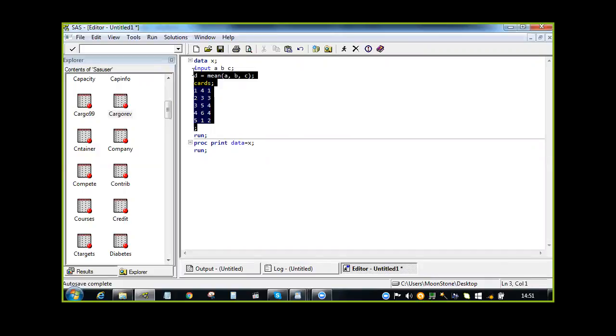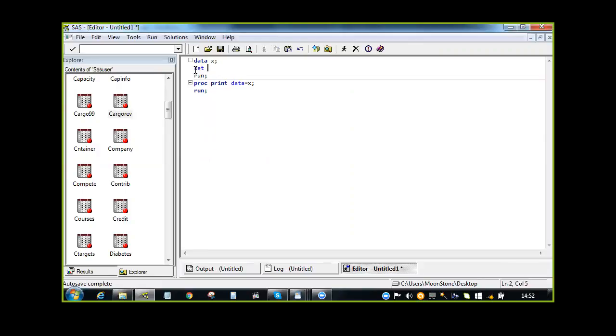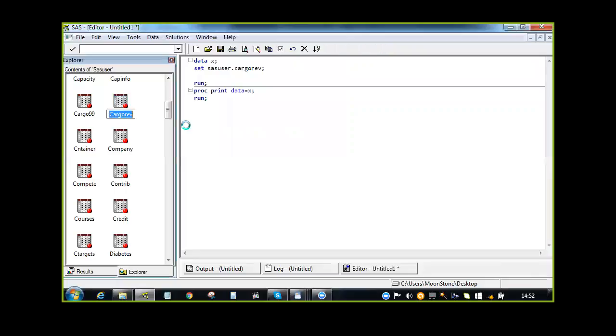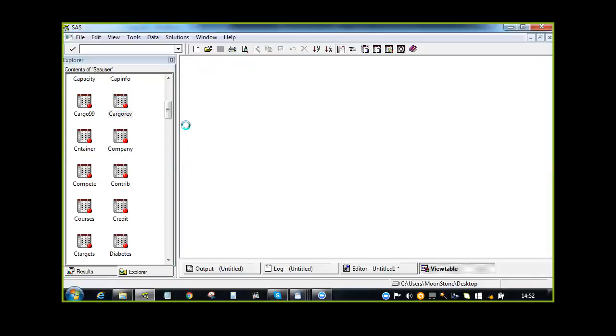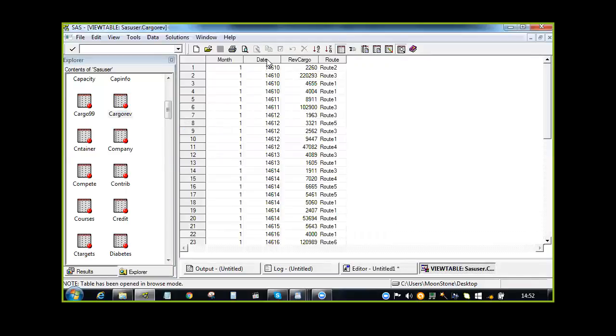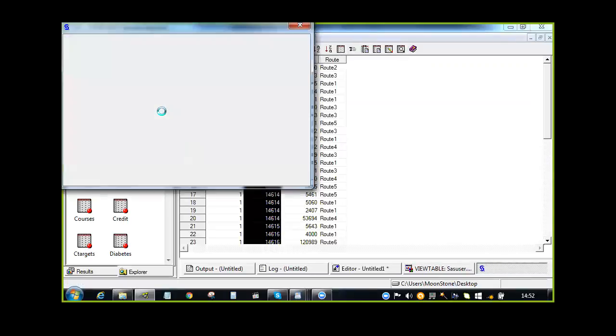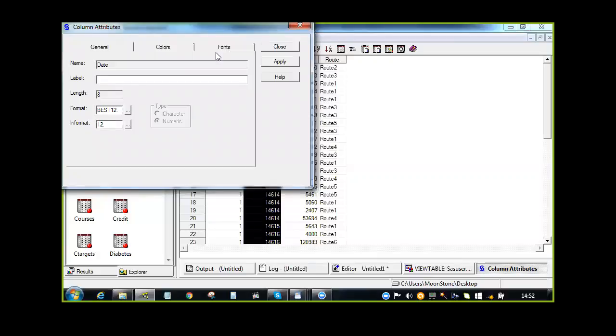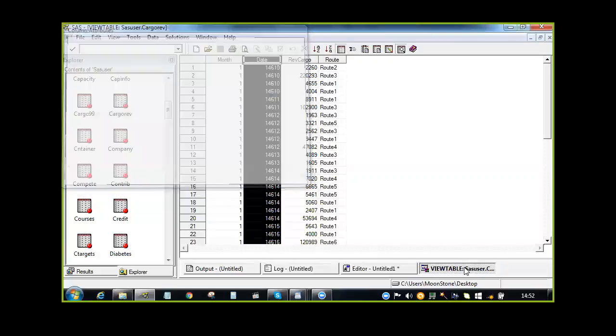So what I can do is create my own. I can use this and provide the format also, right? I will use set and then mention SAS user dot cargo rev. This will make a copy of this data set. Now I can see that it has a date, but the date is stored as numeric only, and I want to store it in a proper format. I need to click on this to make sure that this is not a label. It has a proper name. There is no label. Name is date. Okay, so I will use this.